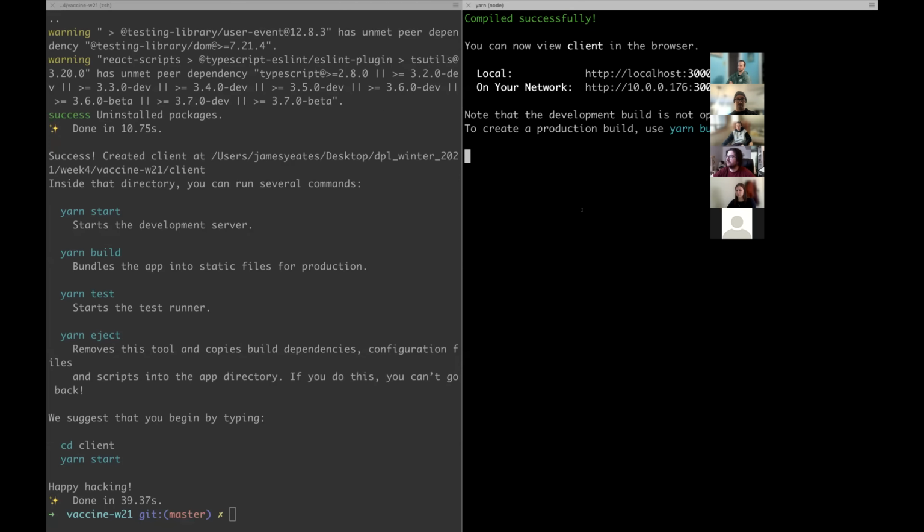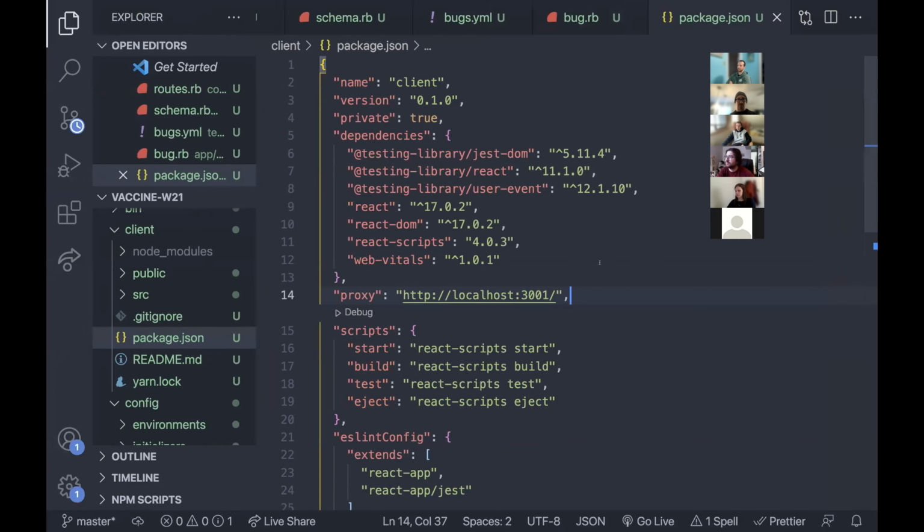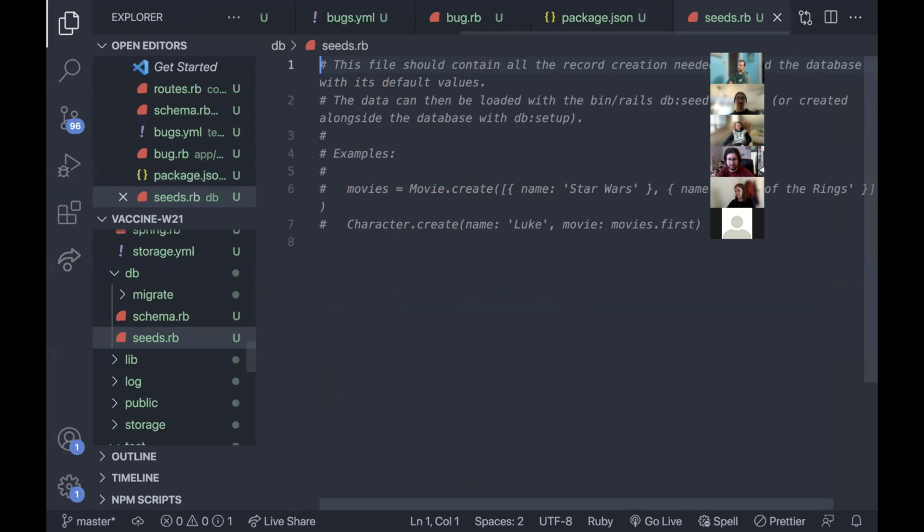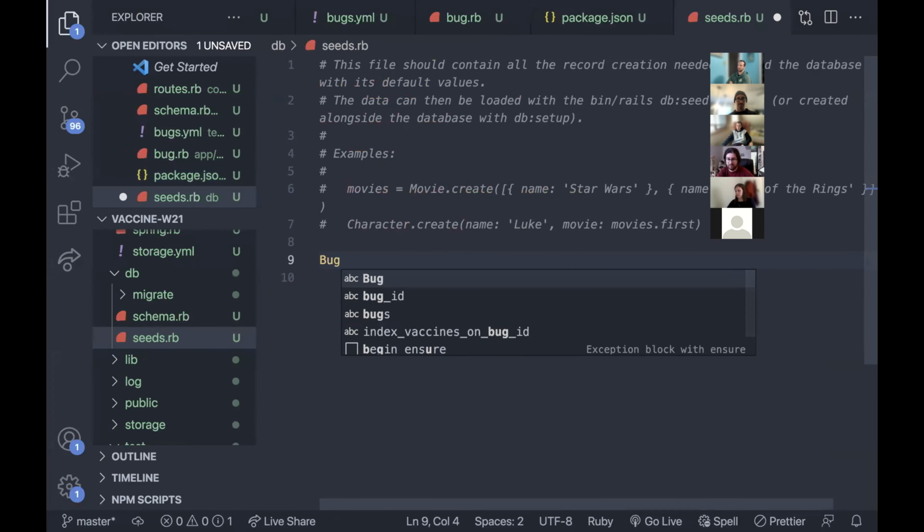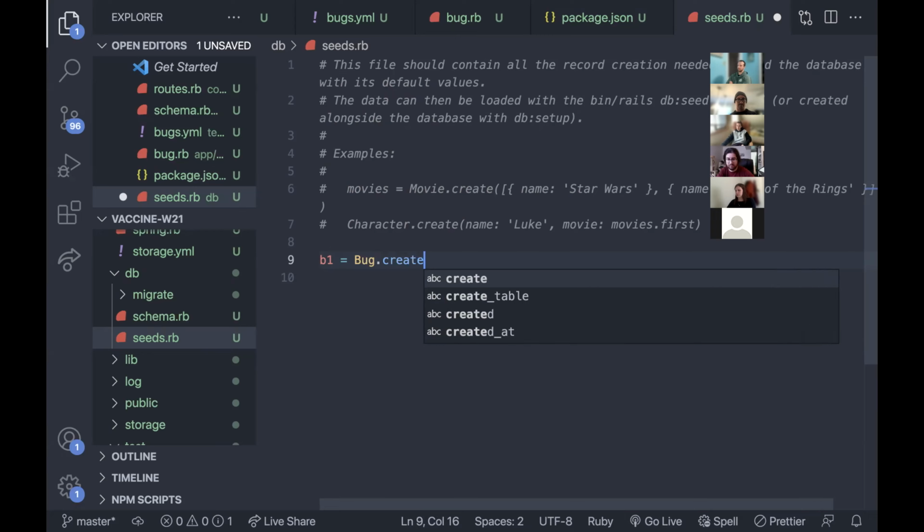Let's set up. So first of all, yeah, we could do our seeds file, seeds. So we have a bug. Let's just do b1 equals Bug.create.